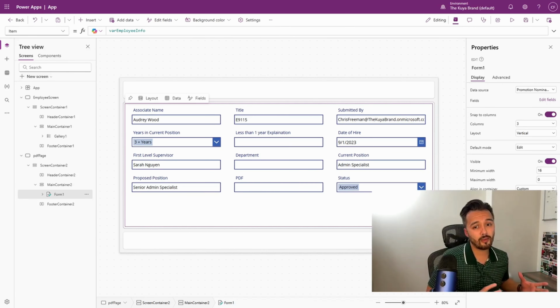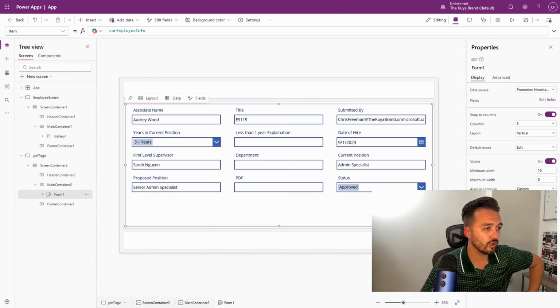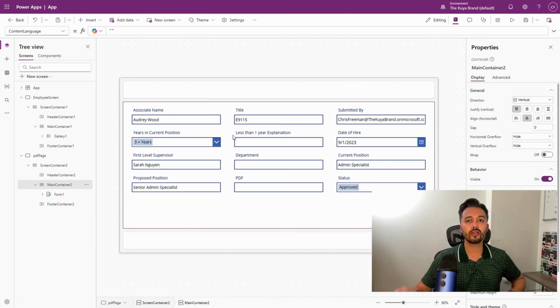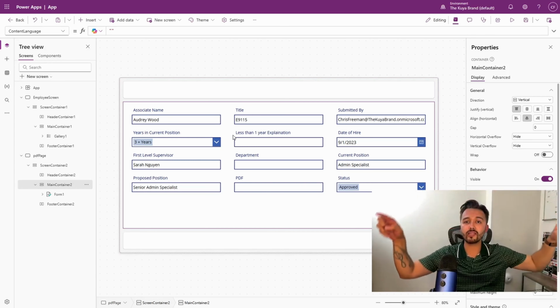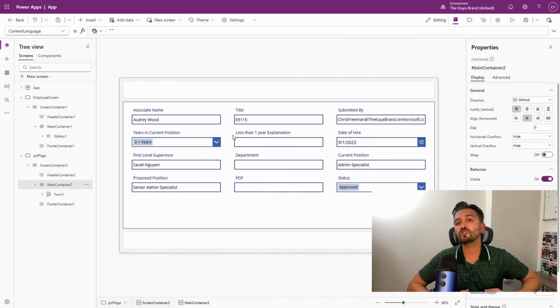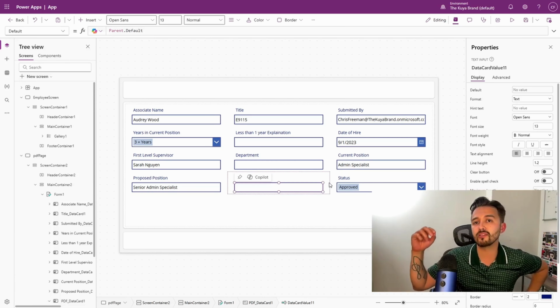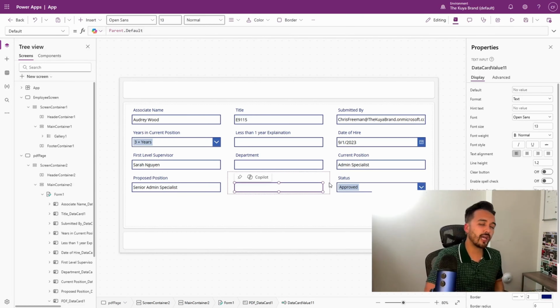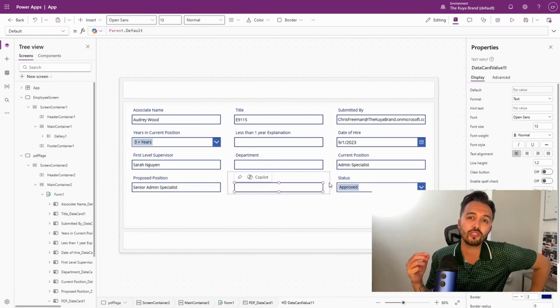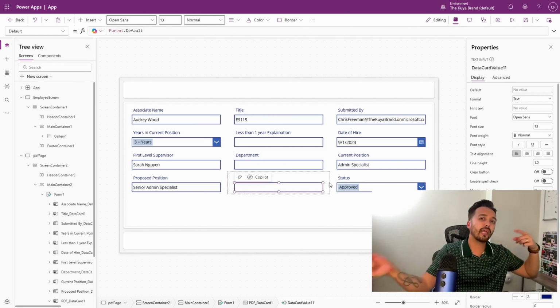Now, what's going to end up happening is inside of this form, it's currently housed inside of our main container. And we're going to print everything inside of this main container into a PDF, store the contents of that PDF inside of this data card so that when we patch this into our background data source, the contents of that PDF can be used inside of Power Automate later on in this video.